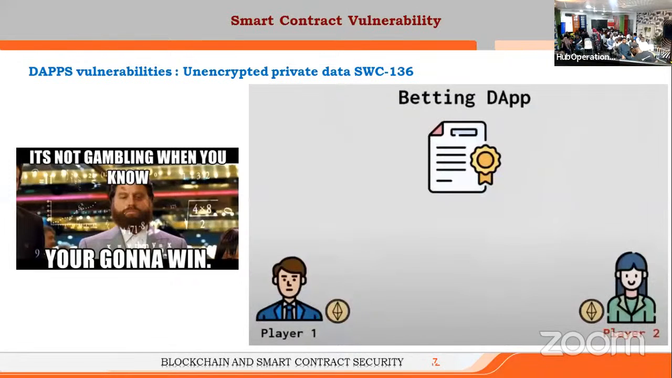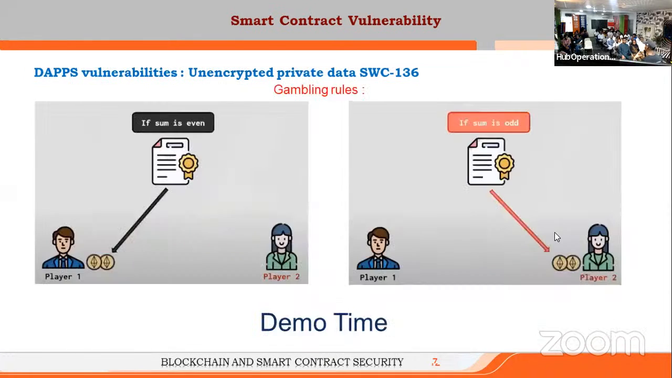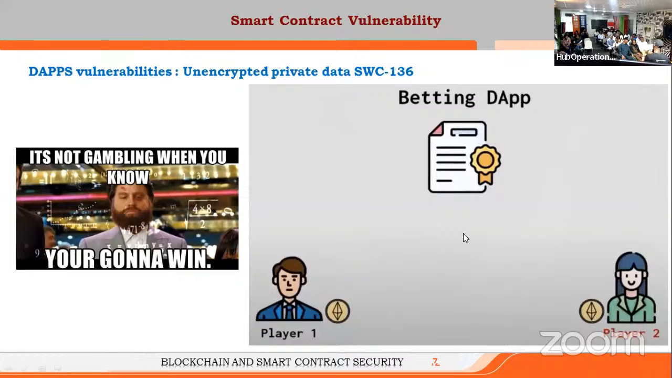As I told you before, the code is law, and in the smart contract, the code is public. So here we have SWC-136, unencrypted secrets. It's not gambling when you know you're going to win. Here we have two players, player one and player two. The code is public, so if you know the code and find some vulnerabilities, you can win the game. In this case, it is a betting game.